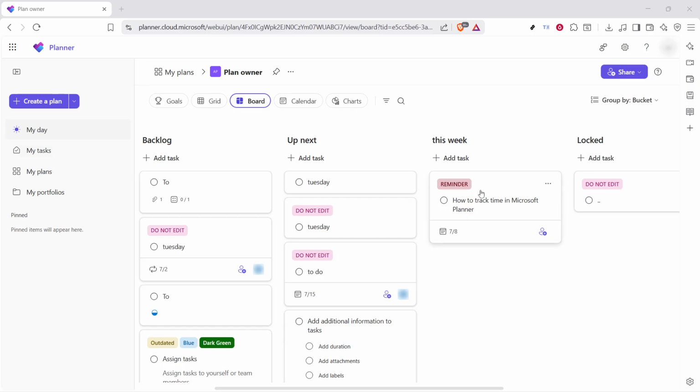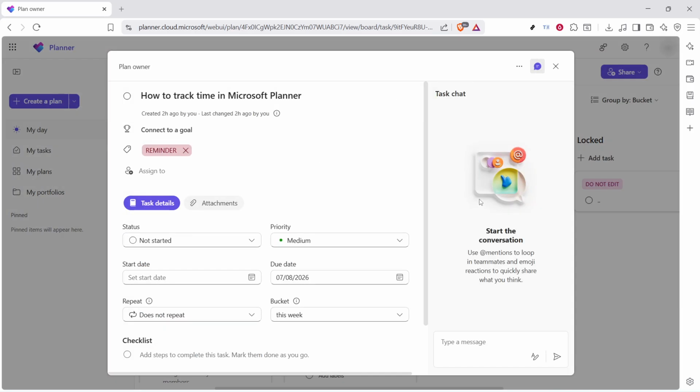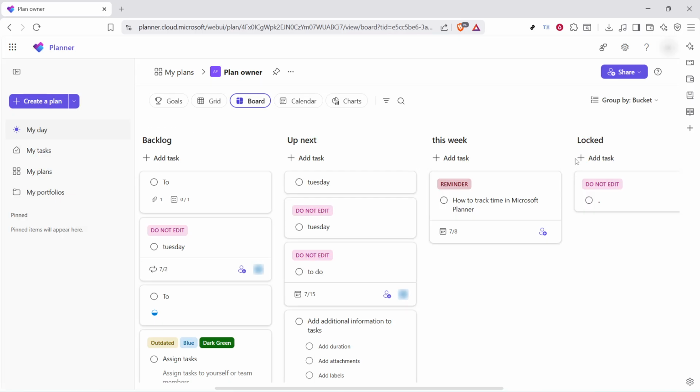Once you've found the task, move your cursor over it and click the three-dot menu on the task card. This opens the quick options menu for that task. It's a useful shortcut because it lets you make small edits without fully opening the task details.